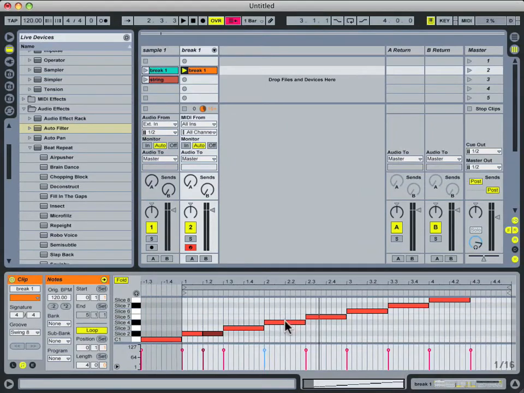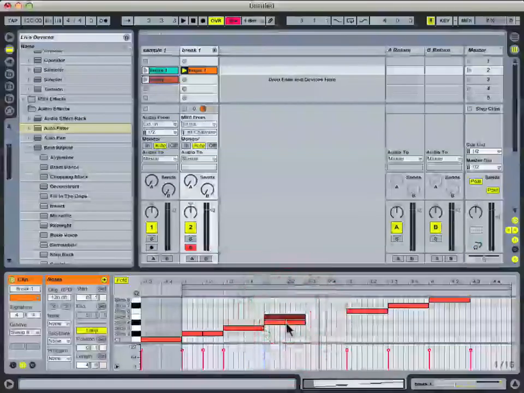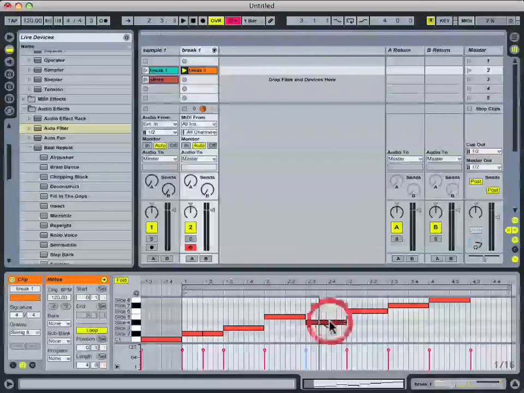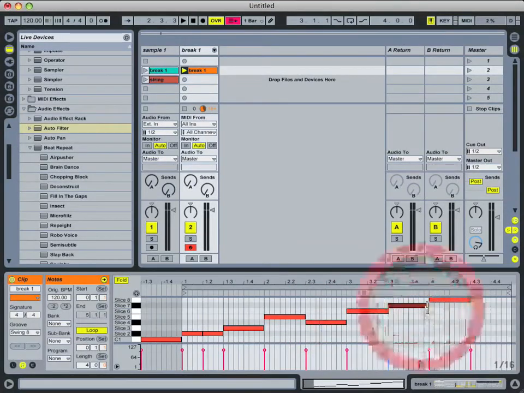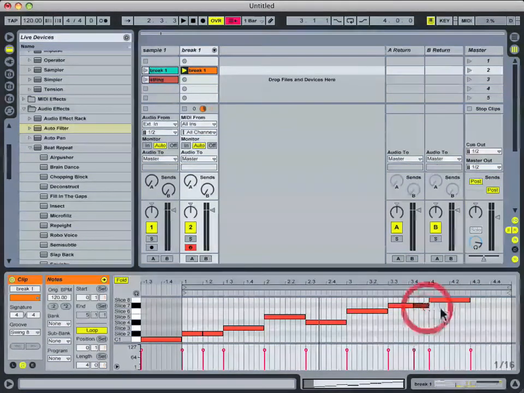So now we can go back through and further rearrange the loop. Say I wanted to change the trigger times between these two slices right here. And also I want to shorten this one to, say, a dotted quarter note. And then make another copy of it. And have it play for just an eighth note. And then I'll leave the last slice alone.